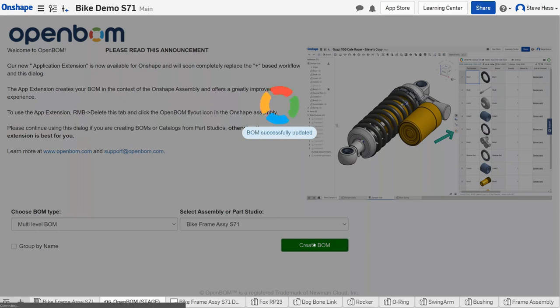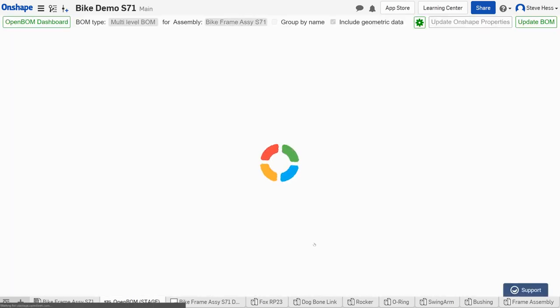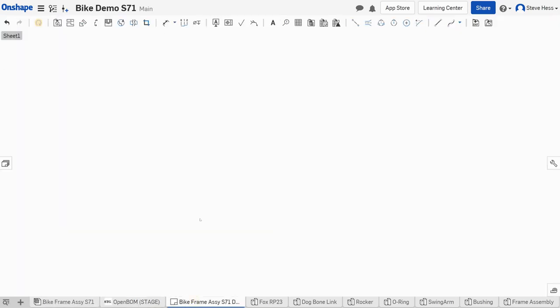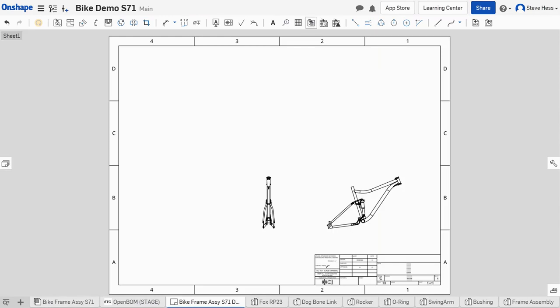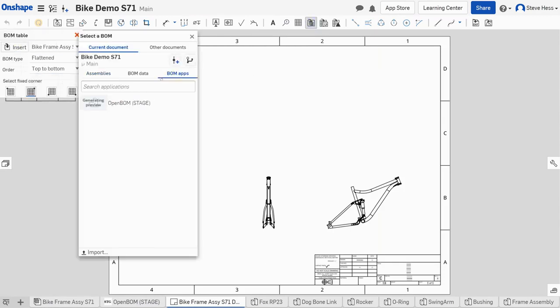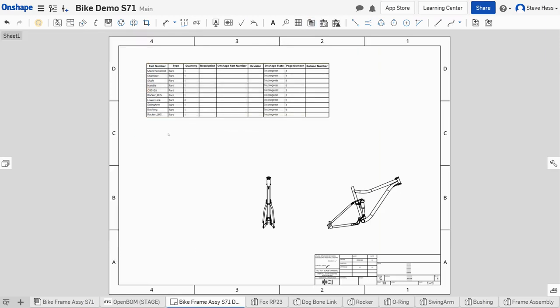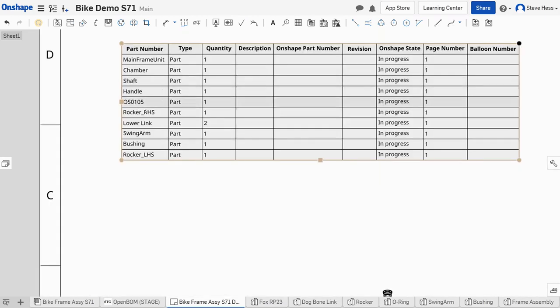I know that was a lot of information, but I'll go over it again real quickly here. Okay, so we just rebuilt the OpenBOM tab. We come back to the drawing, and if we've deleted the old one, we can insert a new one. If we haven't deleted it, you can update it without getting that message. So here we go, and we can see that this is our nice new OpenBOM bill of material. I got the new part number here.